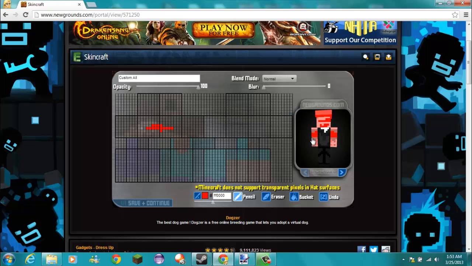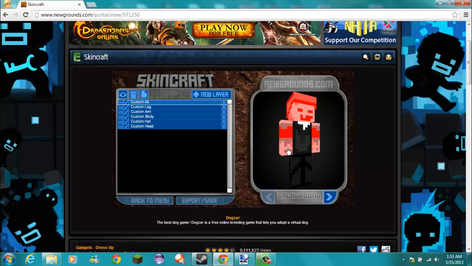Honestly, I wouldn't recommend using the all section because it does get a little sloppy, and I'm going to be honest, I have tried using it before and it did not turn out well, in my opinion.